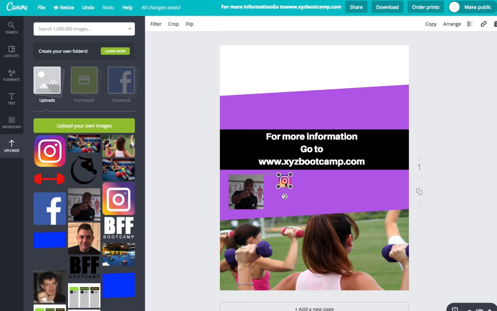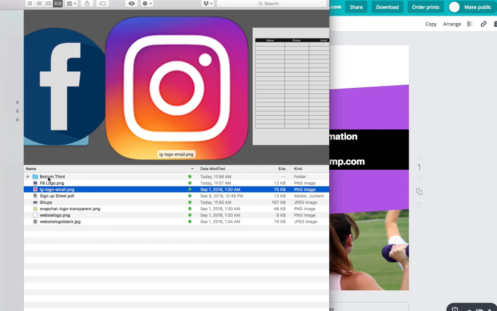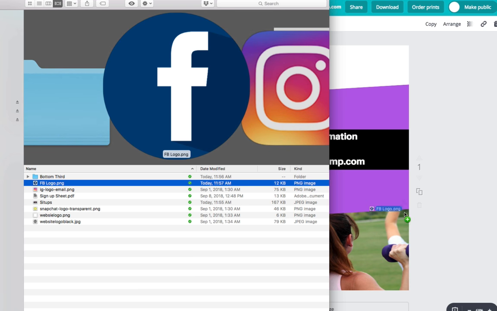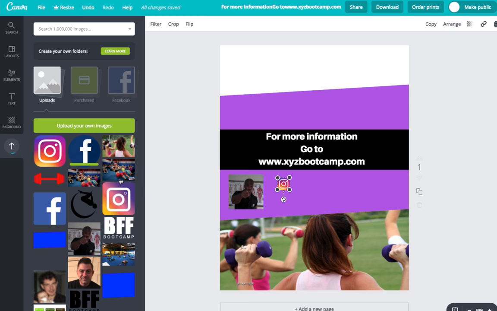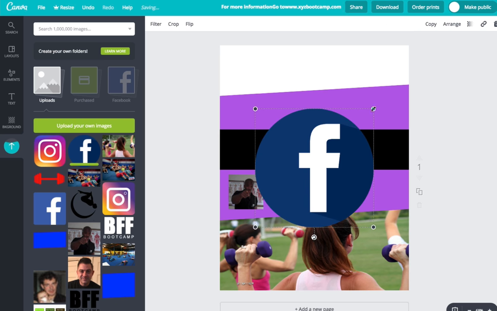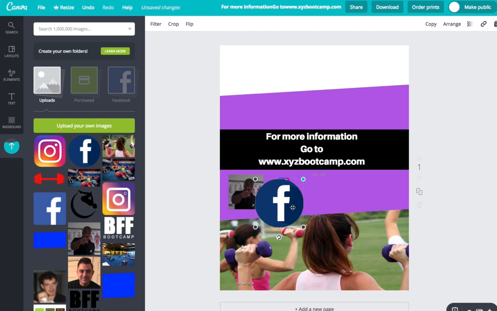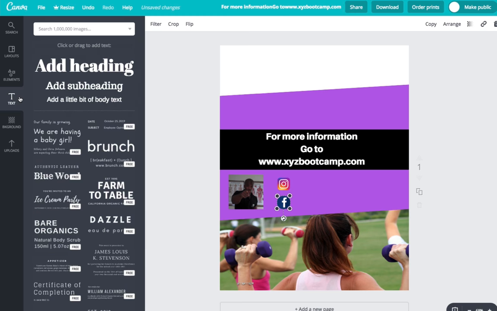I'll put that here. I'll grab the Facebook logo and then I'll drag it over to Canva. It'll upload. I'll double click it. I'll resize it. And that will be right here. And then I'm going to go back over to the text. And then a little bit of body text.